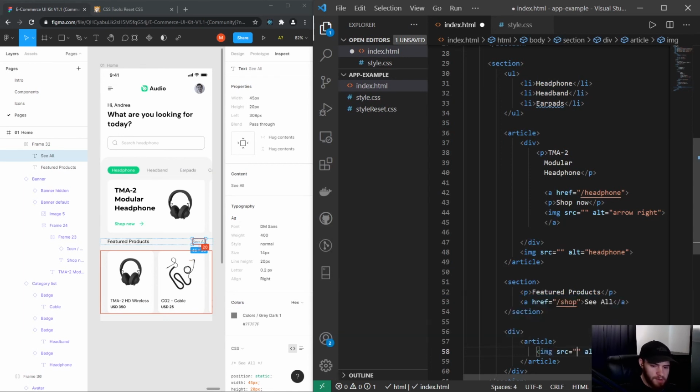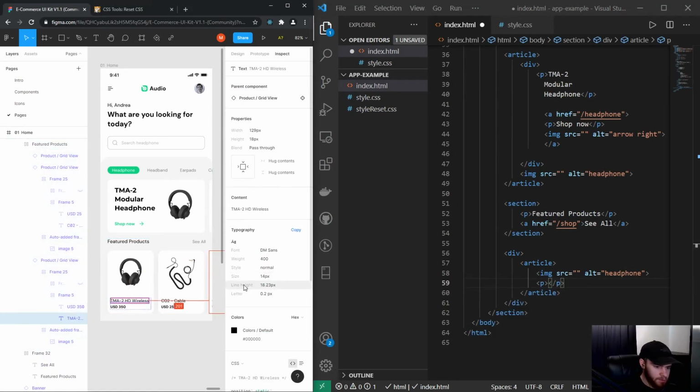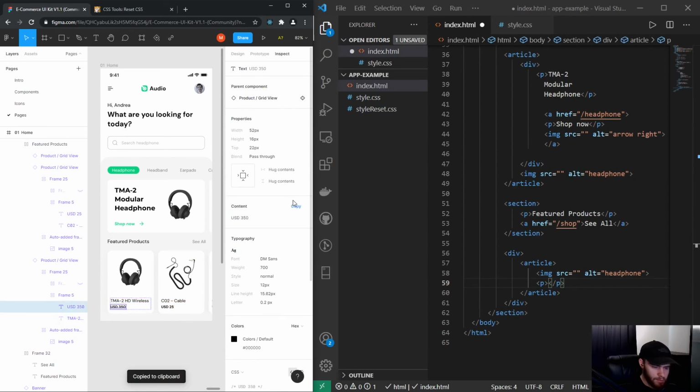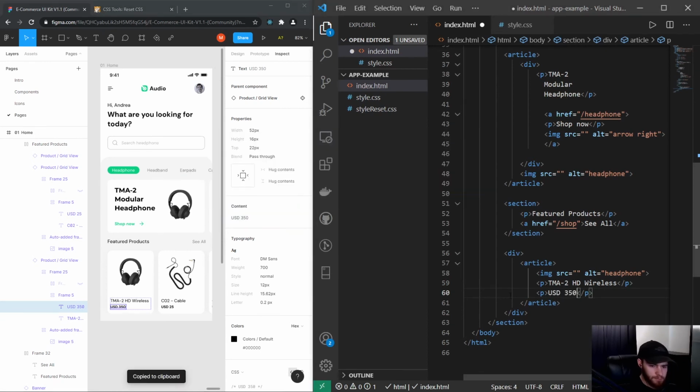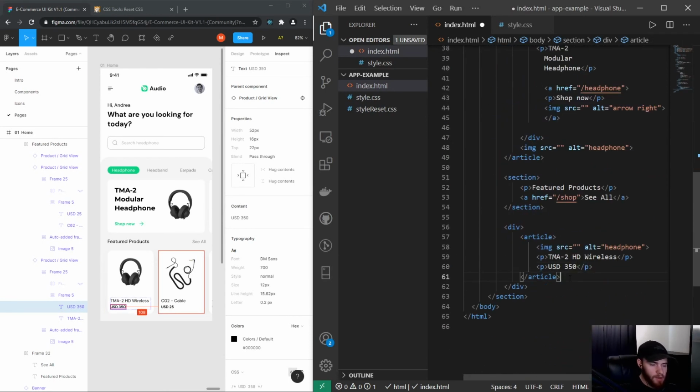So right there we have an image of a headphone. And then we have the p tag right here. Oops. Yes. And the price. So we have another one, but we'll add that later, so it keeps our code a little bit more clean.